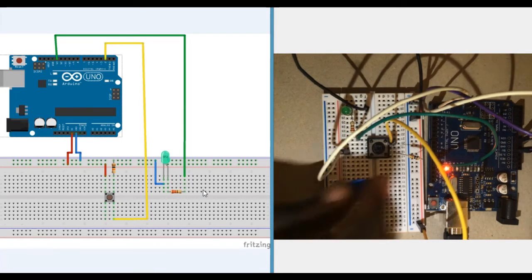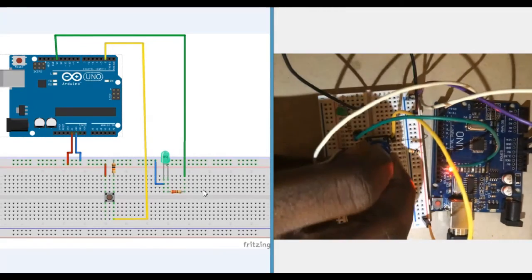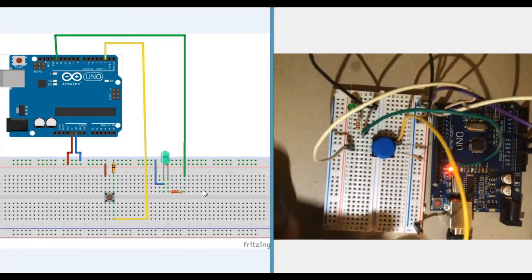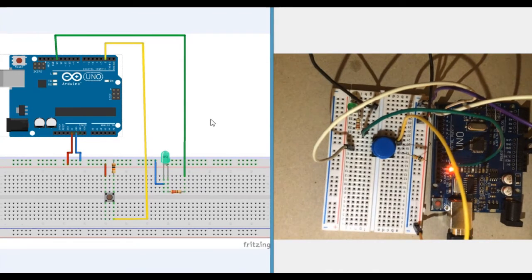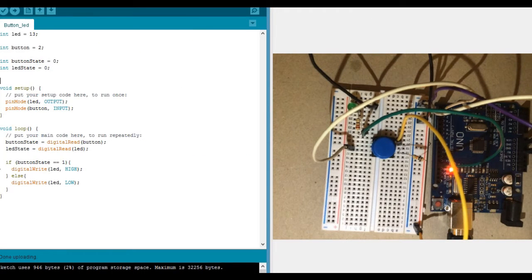Now let me just add this button cap to make it look beautiful. Okay, you can see that as I press it, the button comes on. And our code, let me just quickly make reference to our code. What we wrote in the code was that if the button state is high, or if the button state is equal to 1, then it should switch on the LED, else it should switch off the LED.